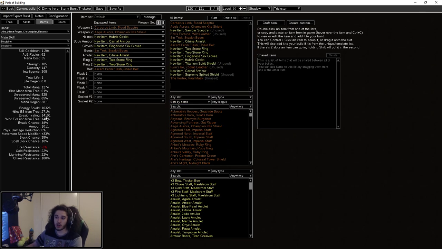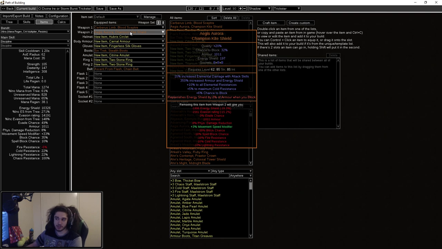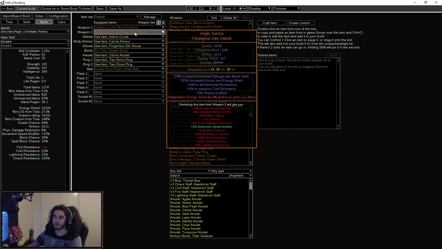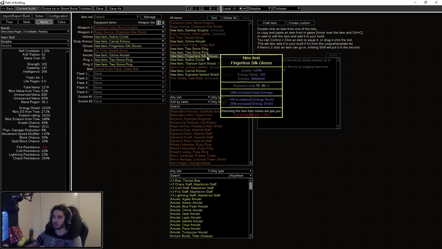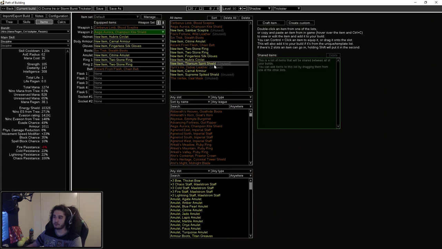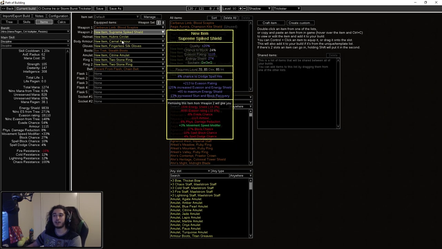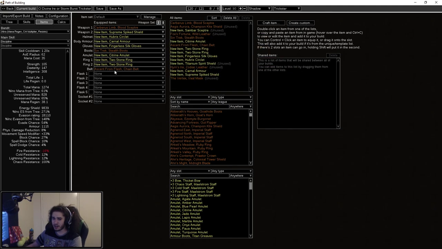You do lose a bit of evasion, but you gain the plus to max cold res. So it's just kind of something to think about depending on the way you want to play your character. But vice versa, if I were to drop Aegis Aurora for the simple shield that we crafted, the Supreme Spike Shield, if you look at our evasion right now, our evasion is 14,000. It goes to 18, but our ES does go down. That's just something to think about depending on how you want to play your character. Nothing is finalized. It's just items I was playing around with.